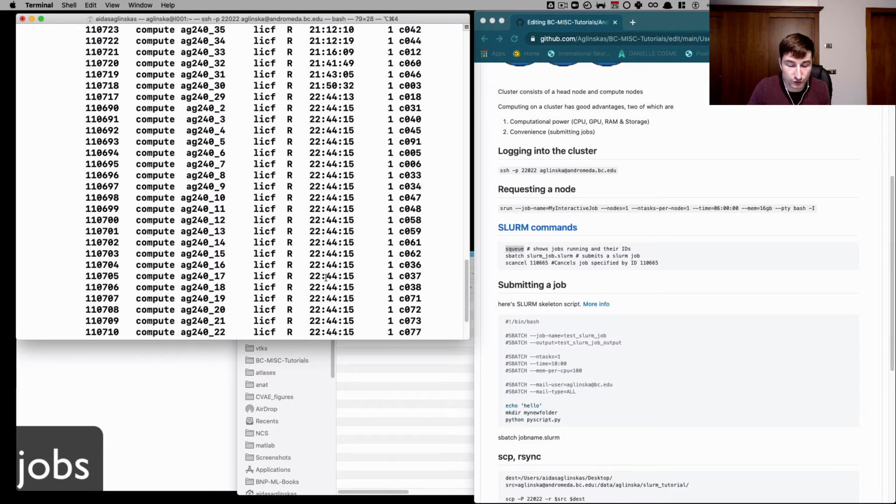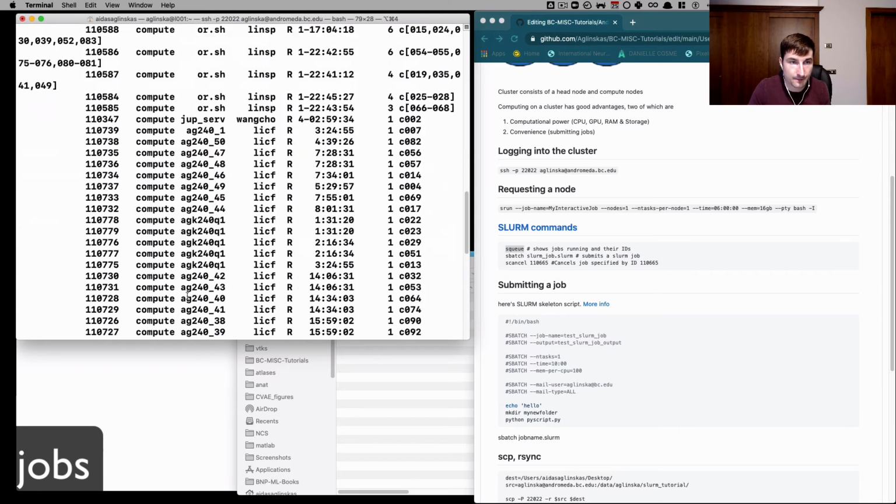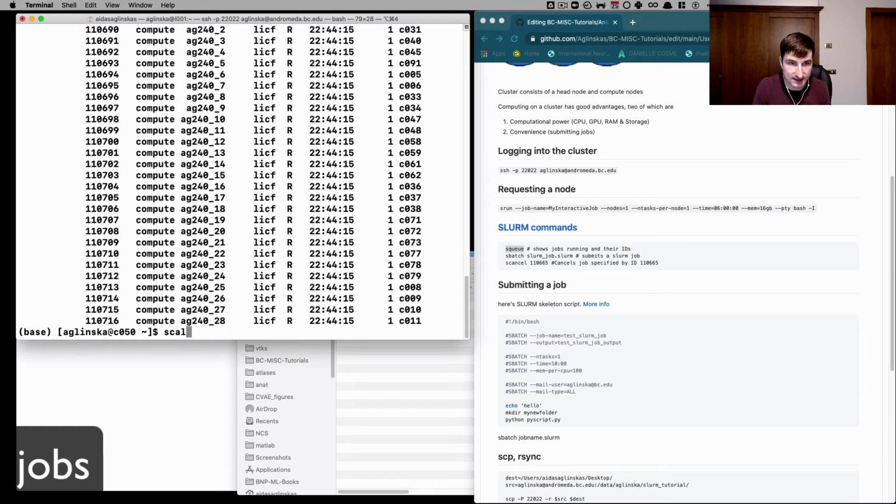If at any point you submit a job and you want to cancel it, you can use sq to locate your job. You copy the ID, and then you use scancel, specify the job ID, and then it stops.